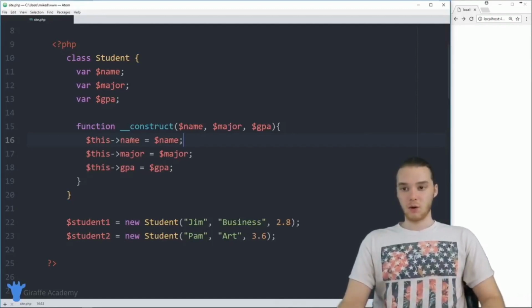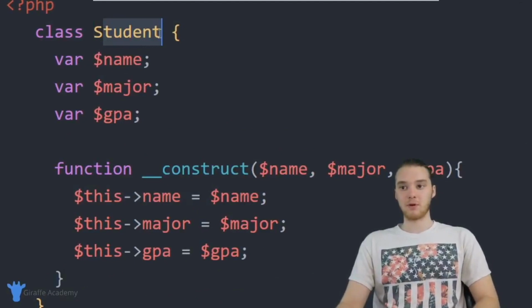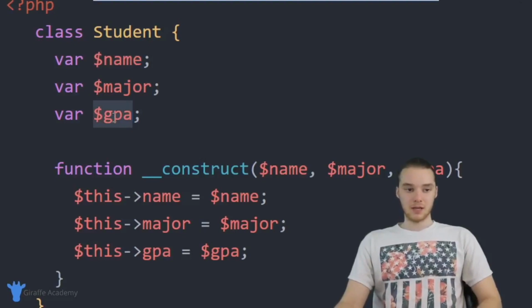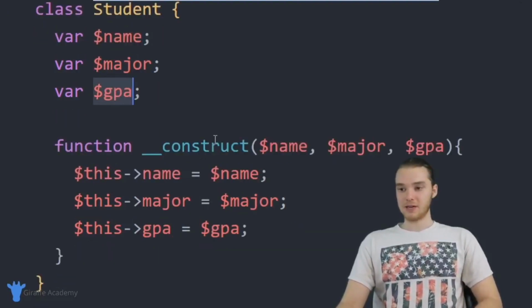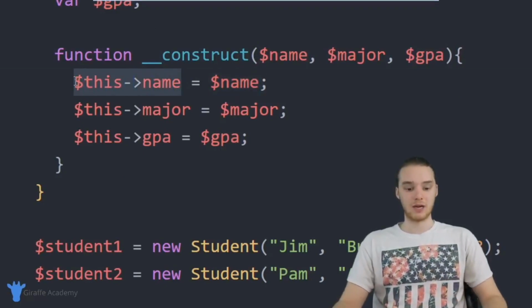So over here, I created a student class. This is basically a class that I created, and it's essentially just modeling a student in my program. And I'm basically saying that every student has a name, a major, and a GPA. So it's pretty simple. And then down here, I have my constructor function. So I'm able to pass in the name, the major, and the GPA. And then down here, I assign the name that gets passed in equal to the name of the actual object.